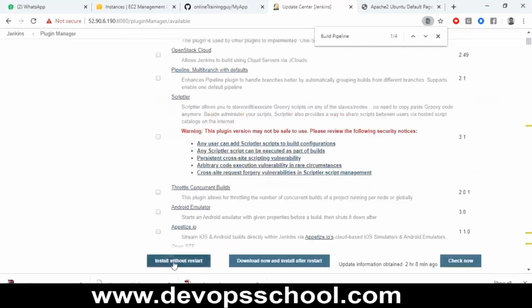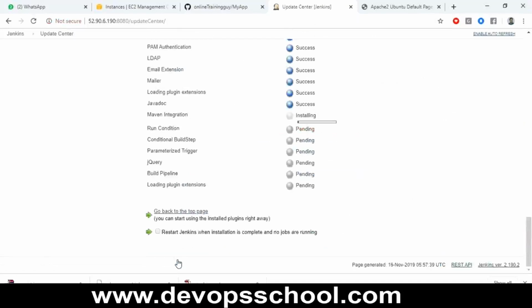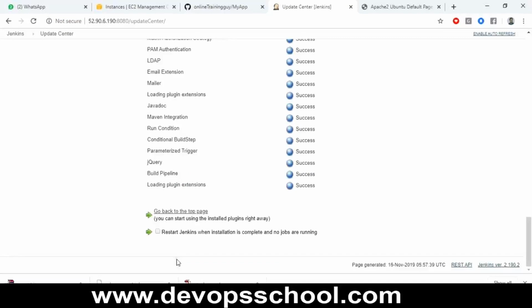Okay, and you say install without restart. So it will be installing the build pipeline. Tick mark that, click on that build pipeline, and down there is a button, install without restart. It will take a little bit of time to install, and now you can say go back to the top page. Okay, so now click on back to the top page.